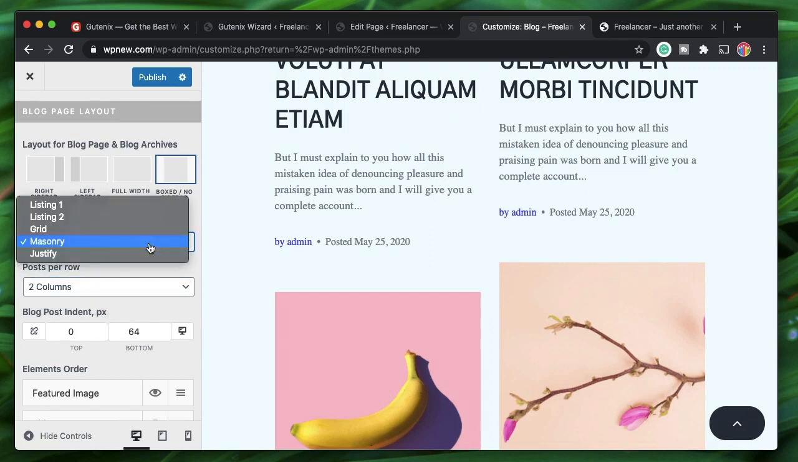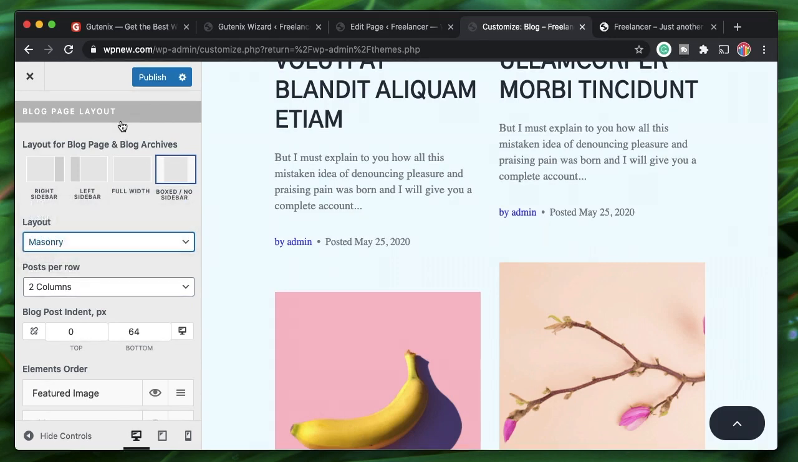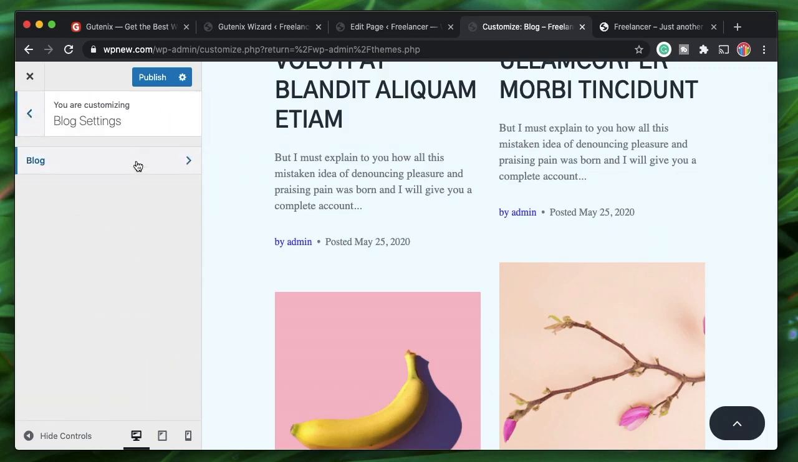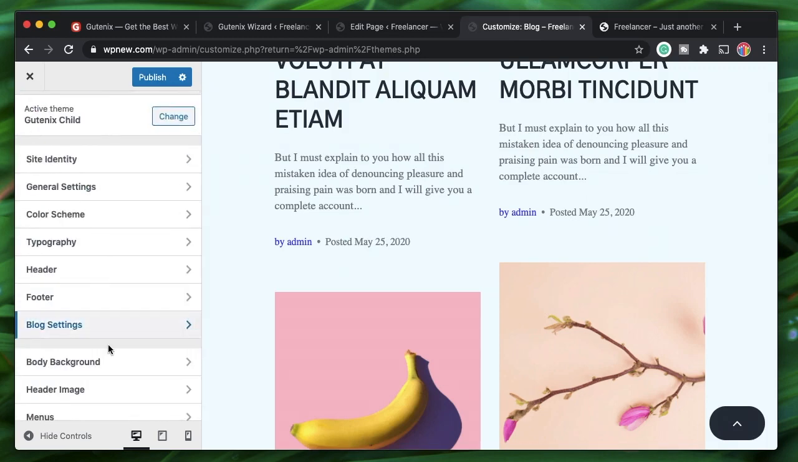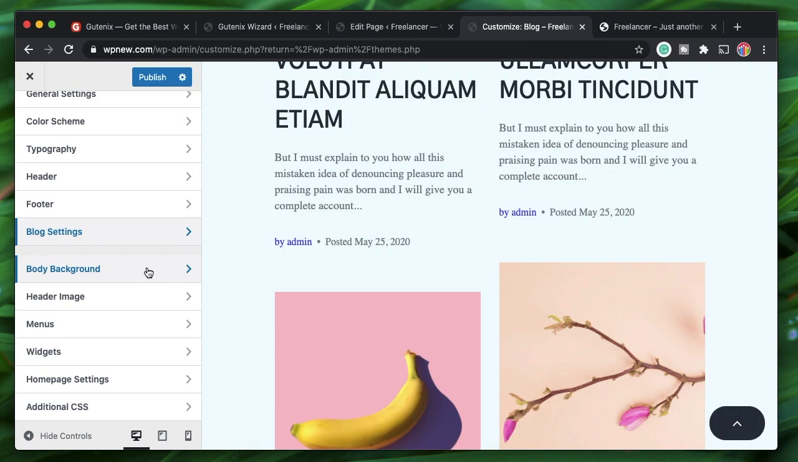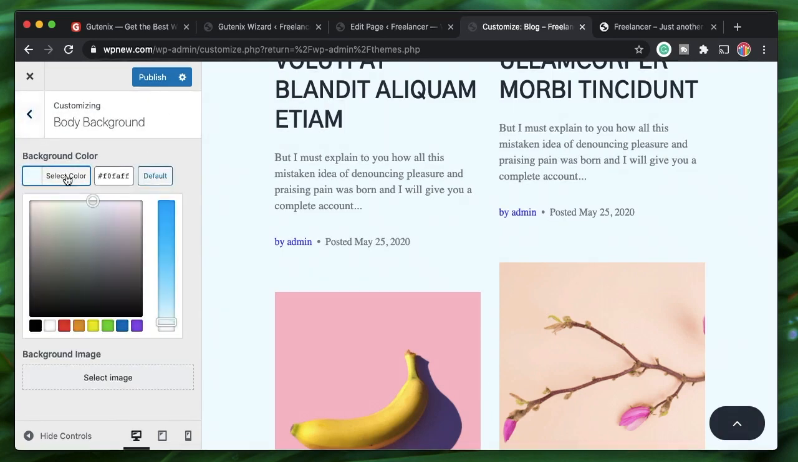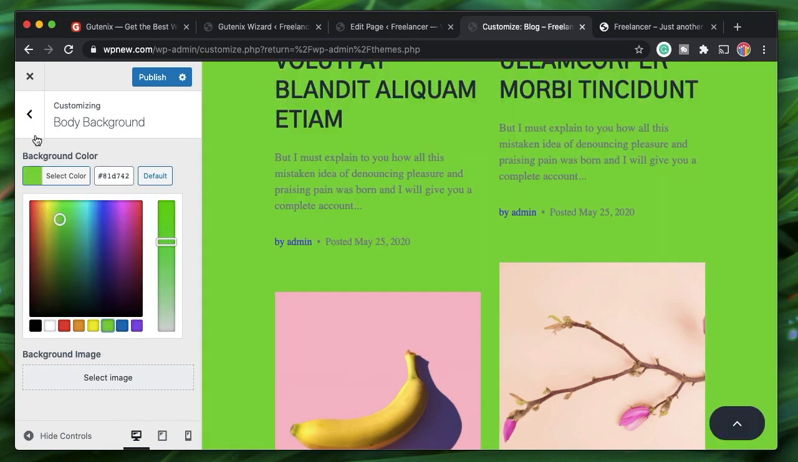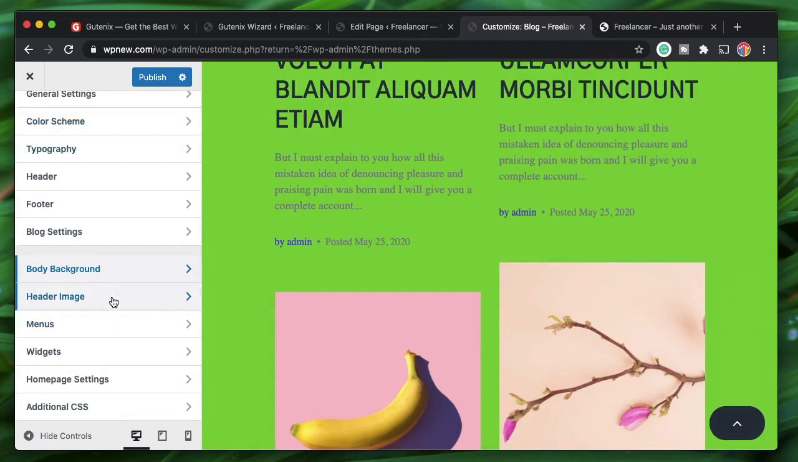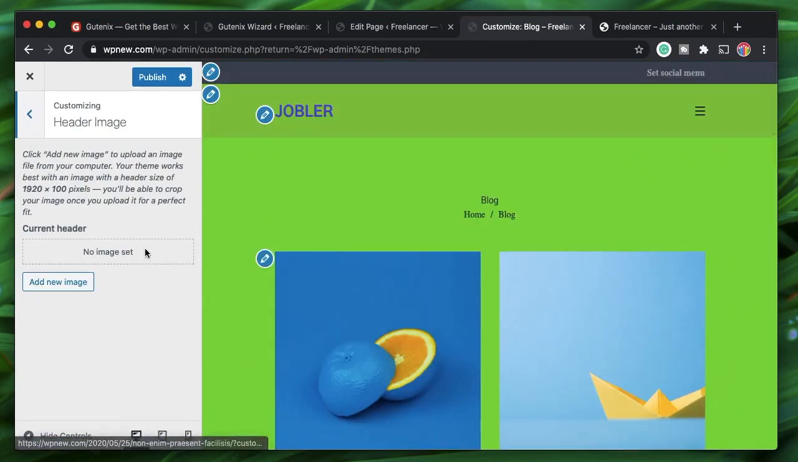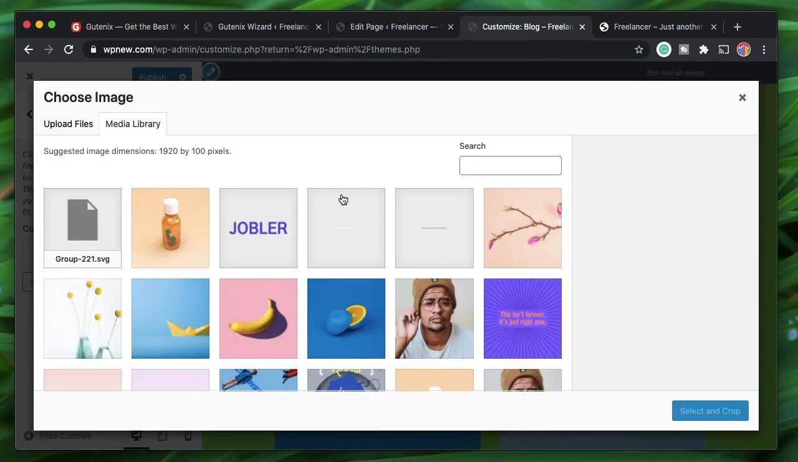This is not exactly the way you want, but you can always build a custom blog page. They also have widgets, which we'll discuss in a bit. So they have Gutenberg blocks to help you build your own custom blog page. You can set a background for your body. If you don't like this pale color, you can set a white color, green color, or whatever color you want. You can set an image for your header.